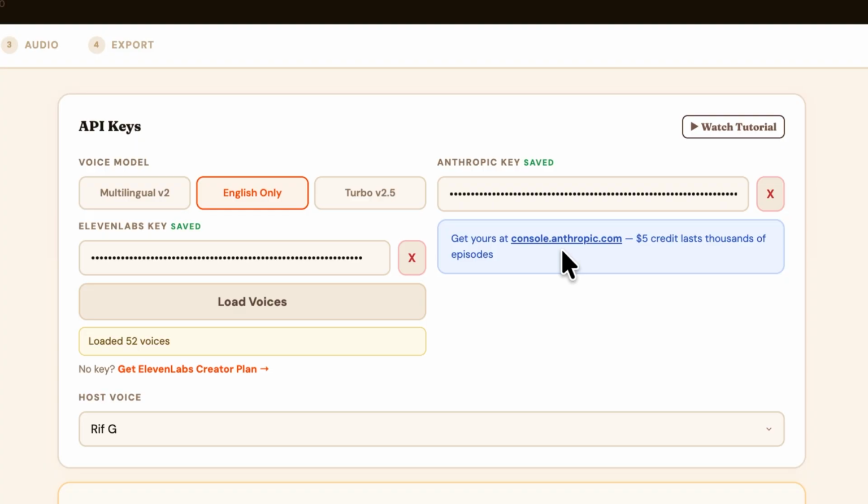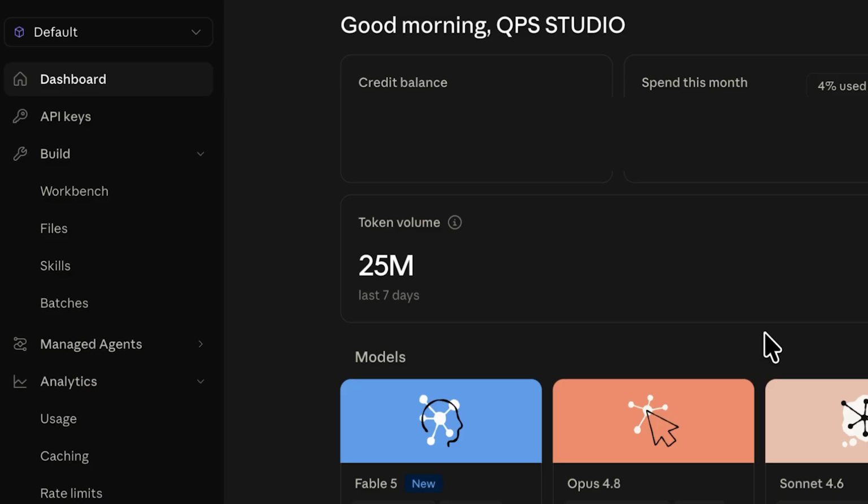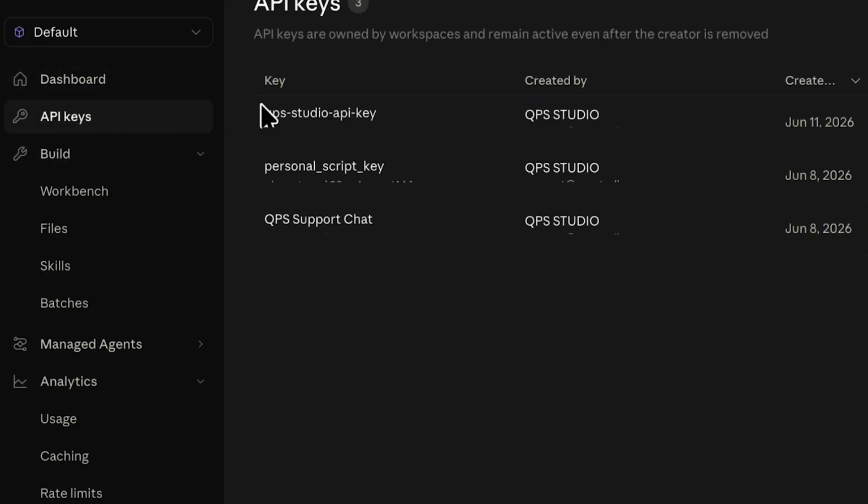Let's start with Anthropic. Click the link on the screen now to go to Anthropic's website. Once you land on the page, click Sign Up and create your free account. You will need an email address and a phone number to verify. Once your account is created and you are logged in, click on API Keys in the left sidebar, then click Create Key. Give it a name like My QPS Key, copy it immediately and save it somewhere safe. Anthropic only shows it to you once.